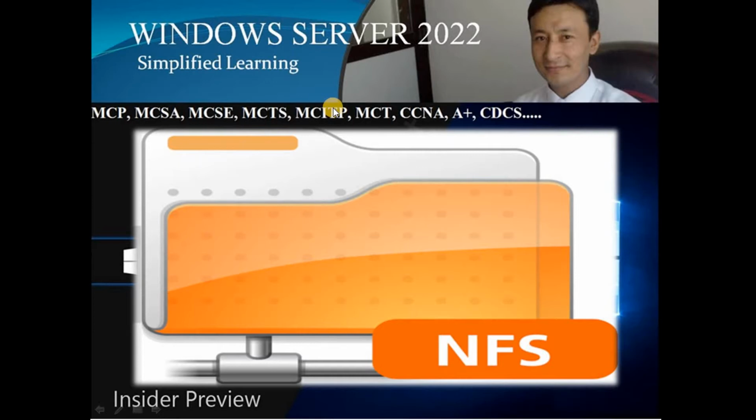In this topic, we are going to talk about one of the most important roles that you find with Windows Server 2022. That's called Server for NFS. First, let's see the requirement, why you need to have this NFS. Then we'll see the practical implementation of Server for NFS.